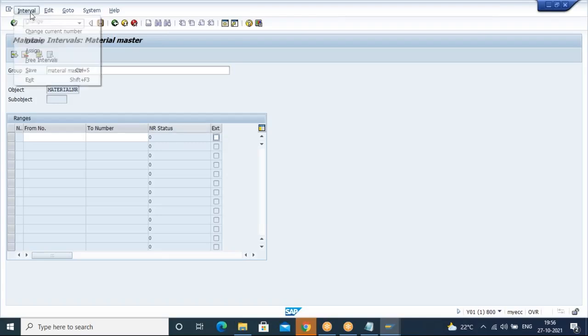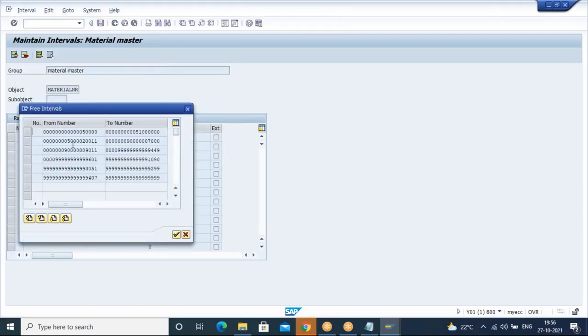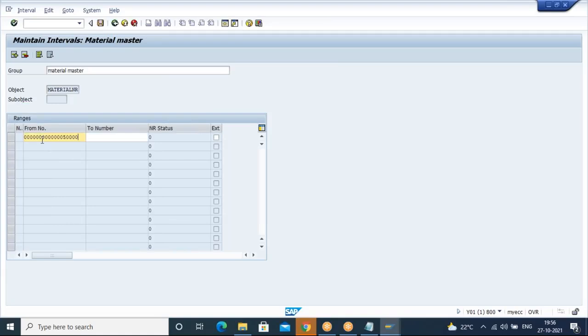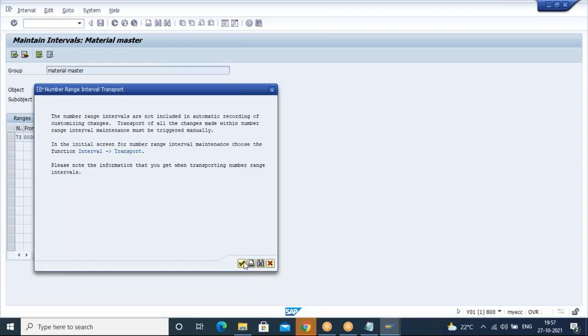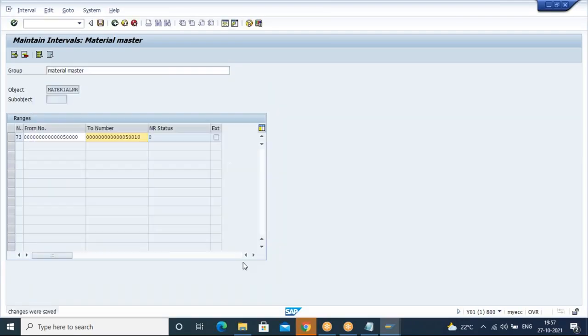Okay. Now go to the interval, click on free intervals. Now select one number range and paste it here. Okay. And then paste it here. Now click on the enter button and then click on save. So now we have created the number ranges, and these number ranges were assigned to this group. The number ranges whatever I have entered were assigned to the respective group name.